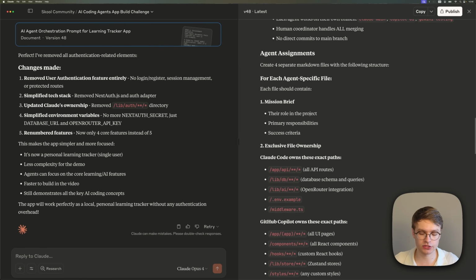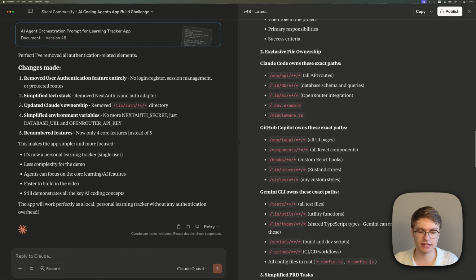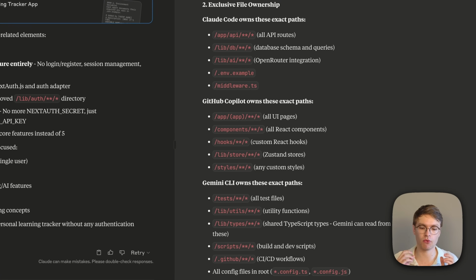So if we go ahead and scroll down, you can see that there are different file ownerships for each and every coder. So Claude Code owns mainly the backend paths, GitHub Copilot owns mainly the front end, and Gemini CLI will own a bit of the testing. Now, sometimes these code agents do need to overlap a little bit, but in general, this is a very traditional role distribution, right? GitHub Copilot is kind of like a front-end developer, whereas Claude Code is like a back-end developer, and Gemini CLI might be our test automation expert, which is very nice.